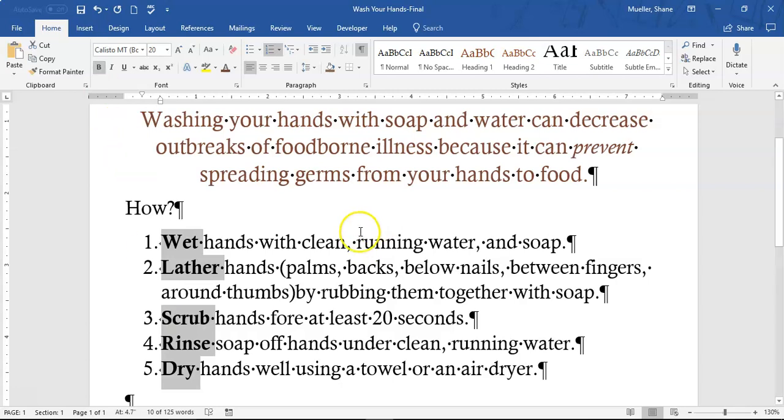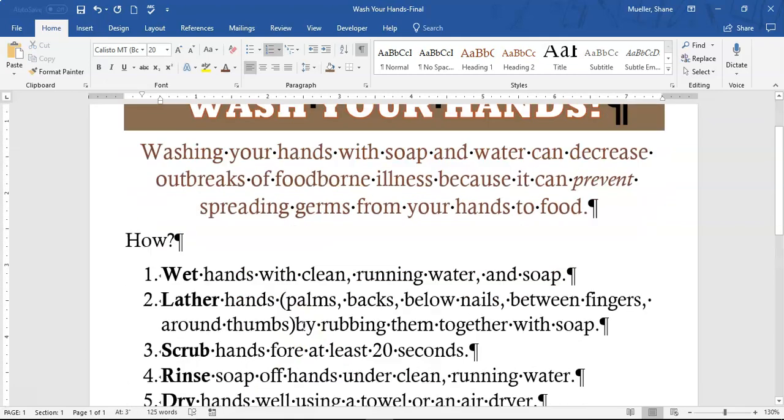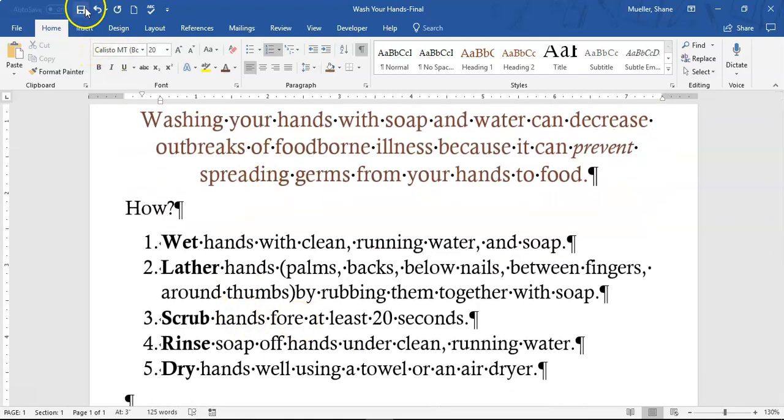All right, then I'm going to deselect that text. Okay, I'm going to go ahead and do a little quick save again.